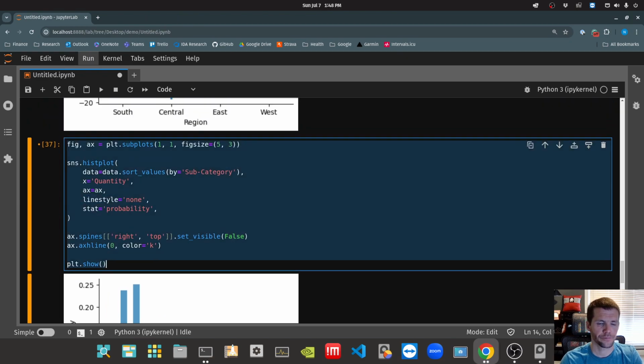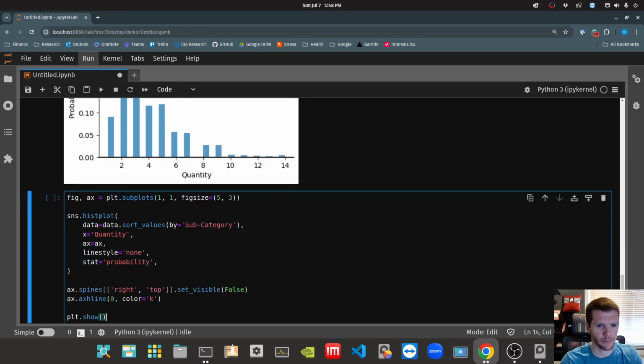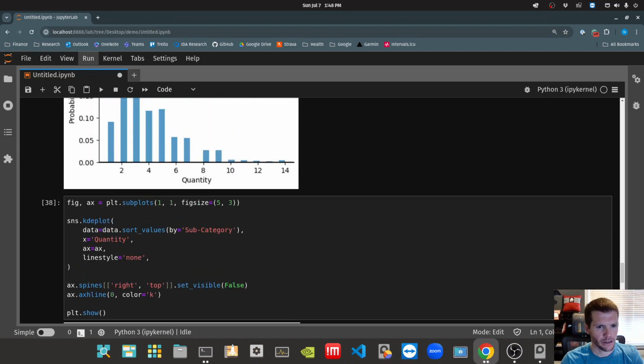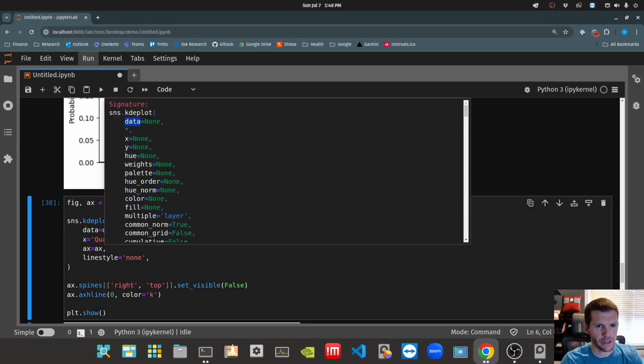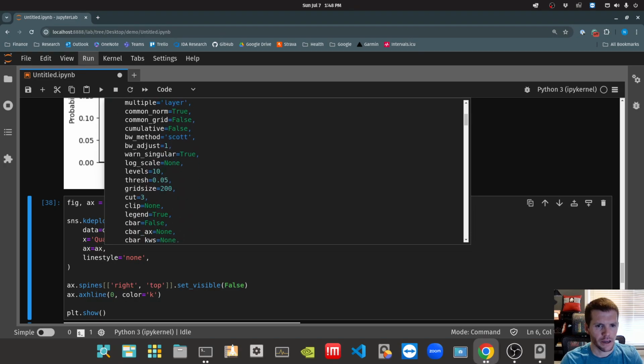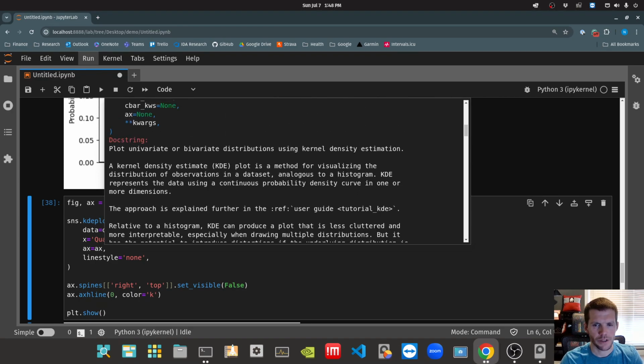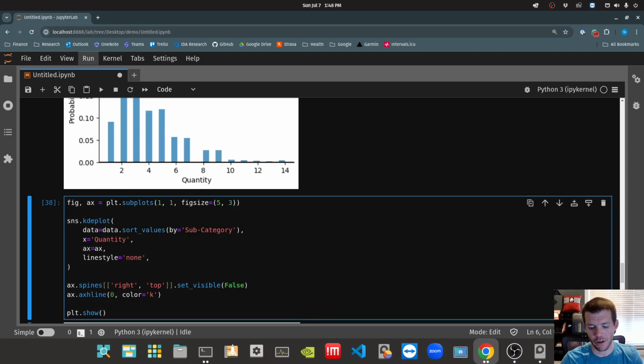Or another plot that I do use frequently, instead of a histogram plot, is a plot called a KDE plot. I'm going to take that stat argument out because I don't think that is defined. Let's see what it's asking for. We have data, we have X and Y. Let's look at this real quick. A kernel density is visualizing the distribution of objects in a data set. KDE. So one thing that we might be running into an issue here.